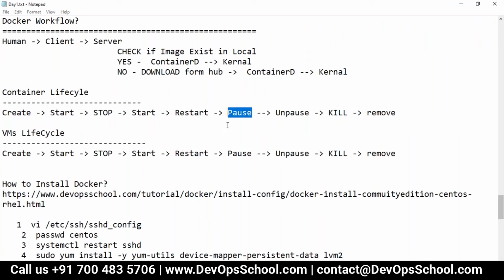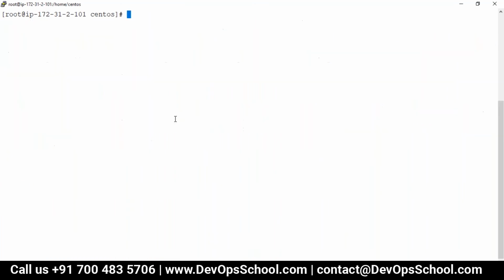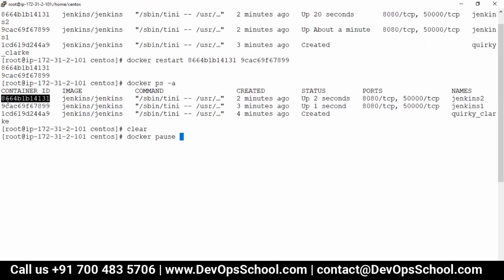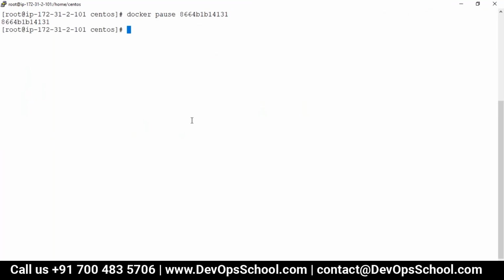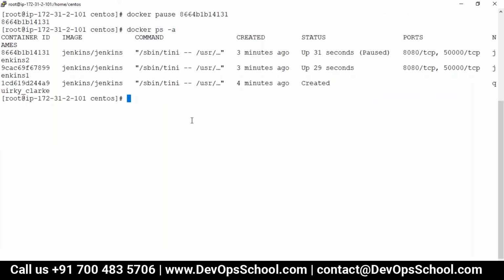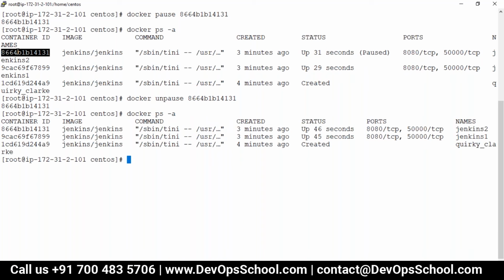Can I pause this container? Yes, you can pause the containers also. So here, docker pause, container ID. You see here, look at this. I paused the container here. So can I unpause this container? Yes, you can unpause the container. See here, again it is running status. Okay, so this is the way you can pause and unpause.